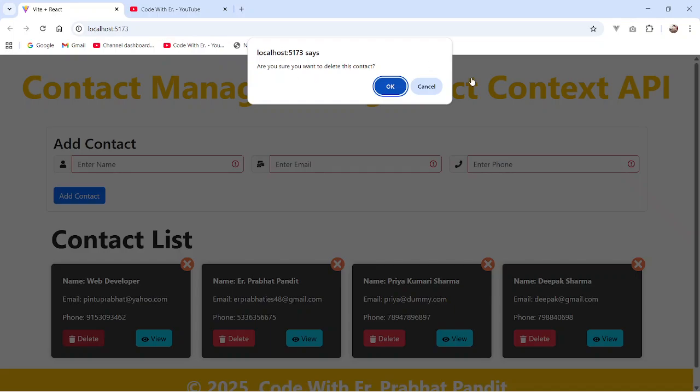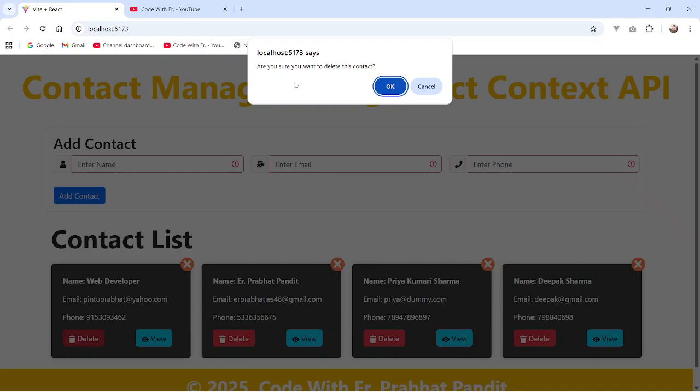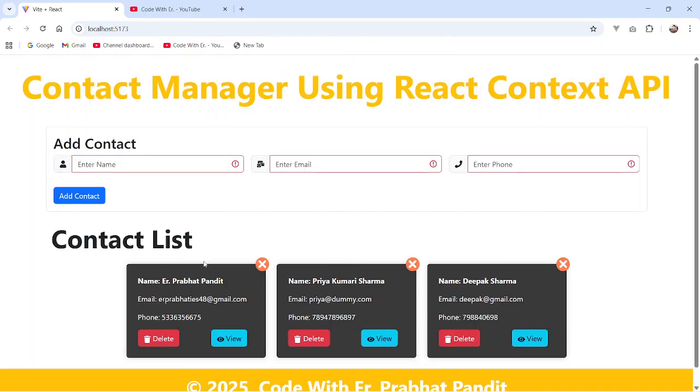Okay, so I'm going to click this cancel button now. So now you can see here your data is now safe, click OK. And now I'm going to actually delete it. So delete, are you sure you want to delete this contact? Yes, so click OK. Contact deleted successfully, click OK. So web developer is now gone.